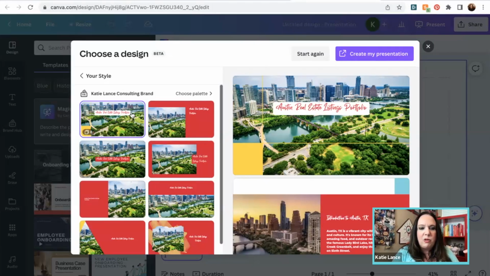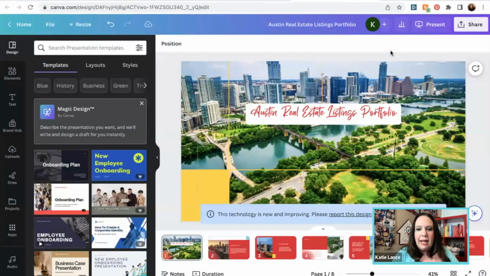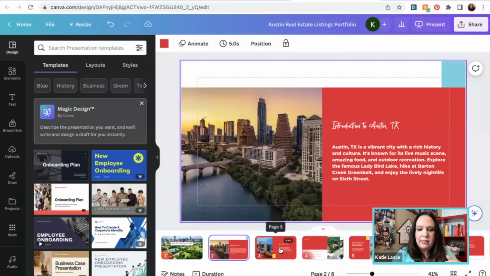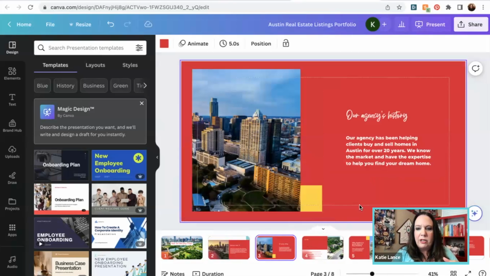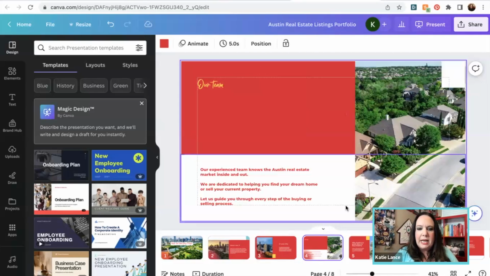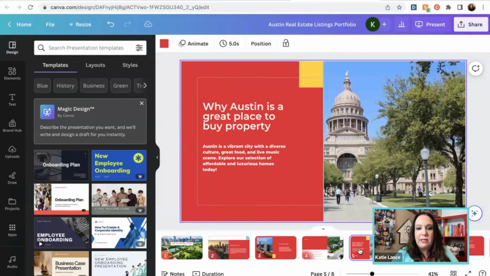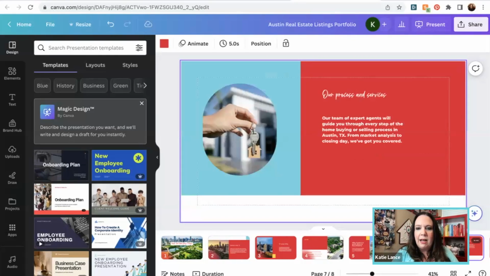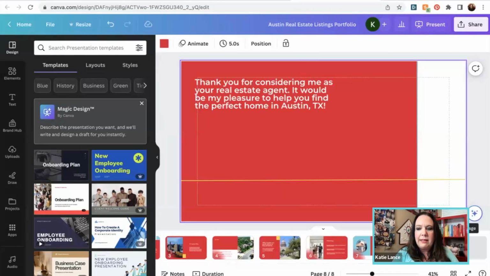So let's pick this first one. I really like that first one. Let's click create my presentation. And here we go. It says Austin Real Estate Listings Portfolio. The second one says Introduction to Austin, Texas. And it's got a little blurb about what Austin, Texas is. Our agency's history, has some information about the agency, our team, why Austin is a great place, featured listings, our process and services, and thank you for considering me.